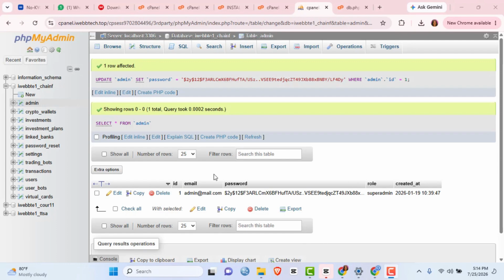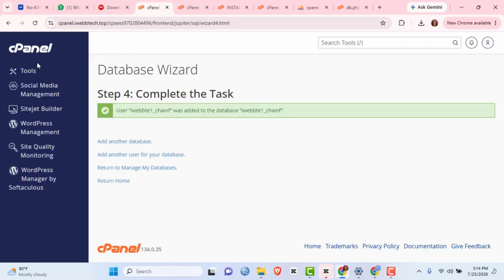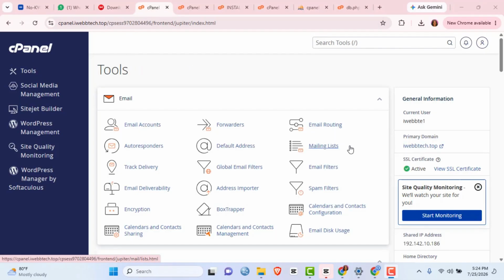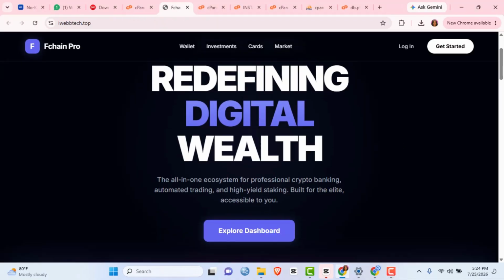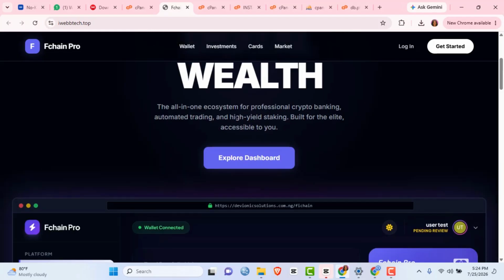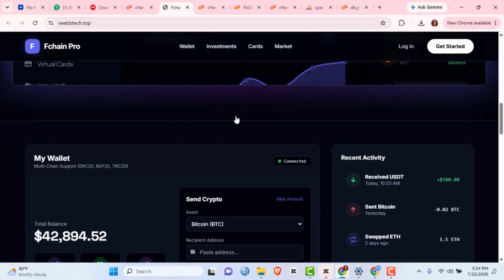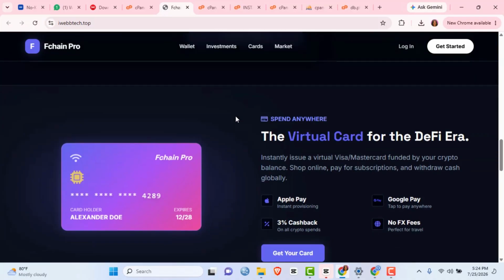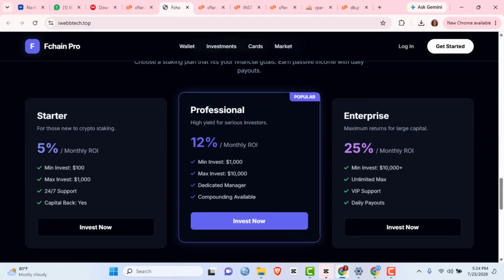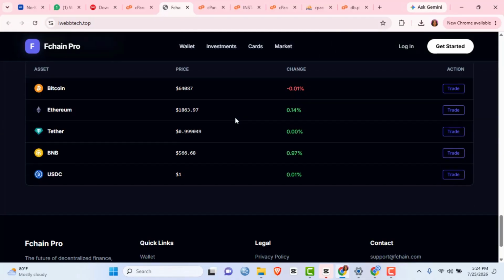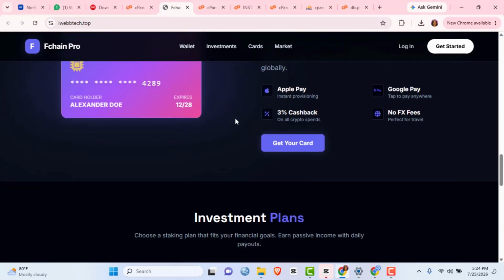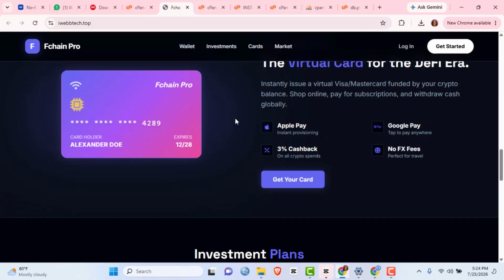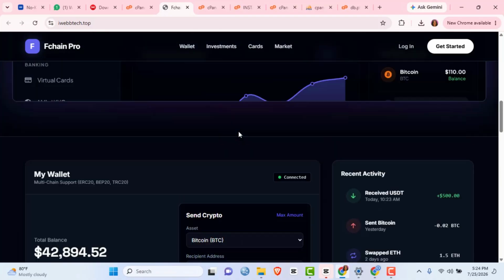So let's open up our website. You can go over to the cPanel home. Let's click on this, our primary domain name. As you can see, this is our website, looking beautiful. Let me scroll down for you to look how beautiful it is. As you can see, this is looking so beautiful.